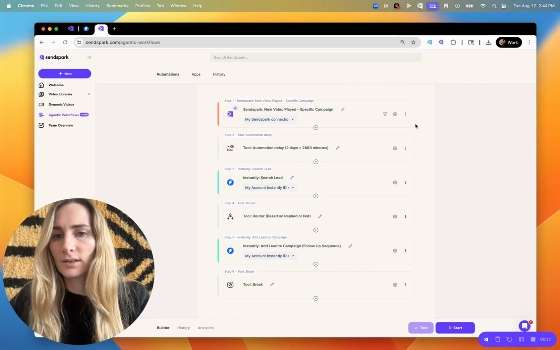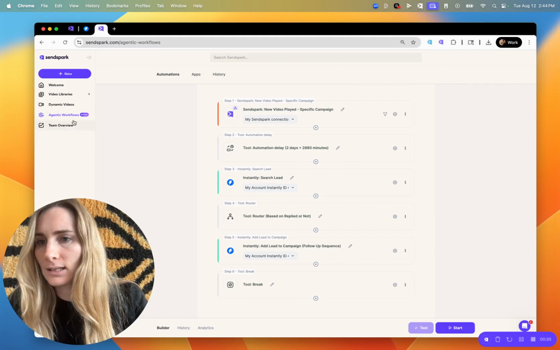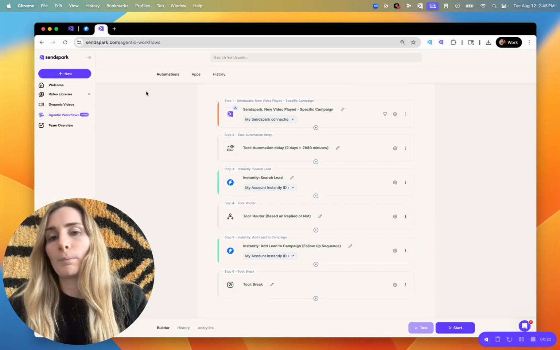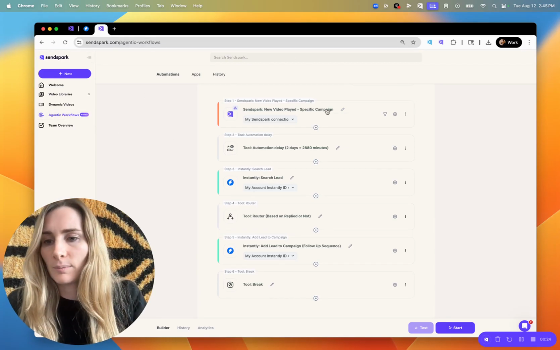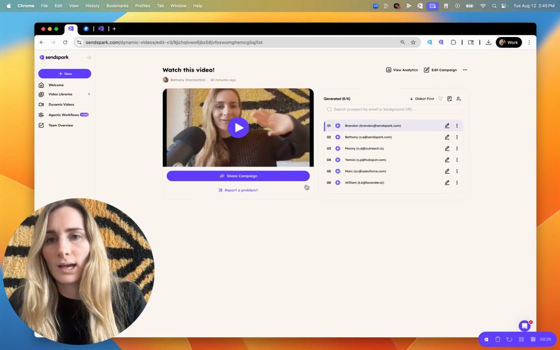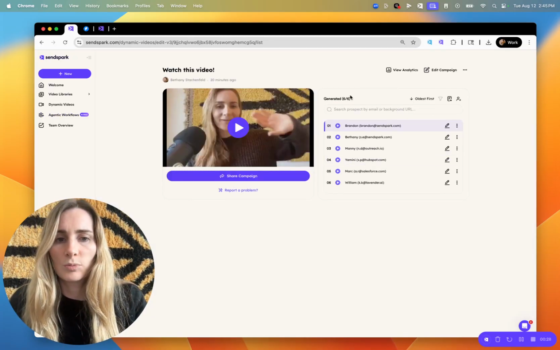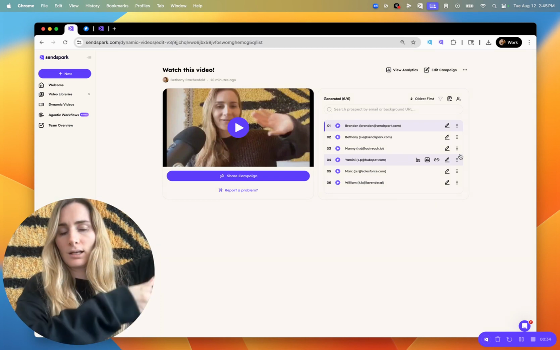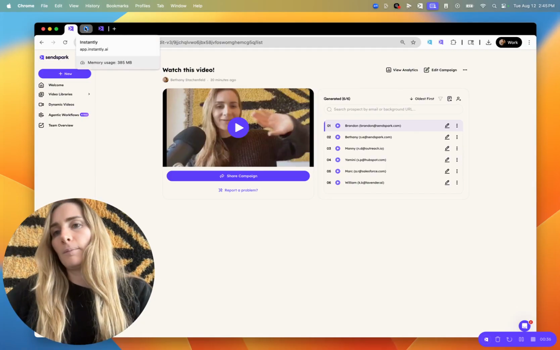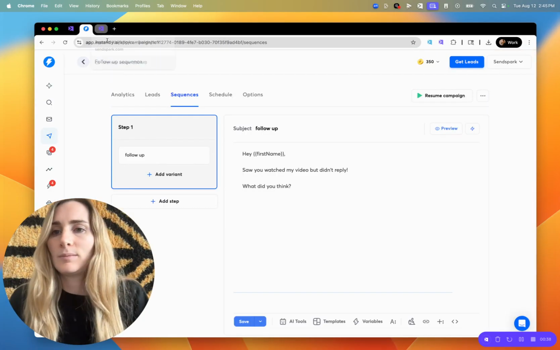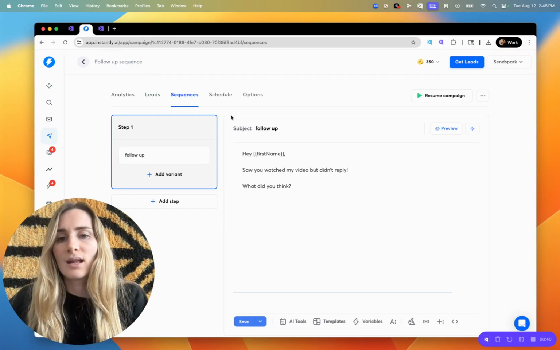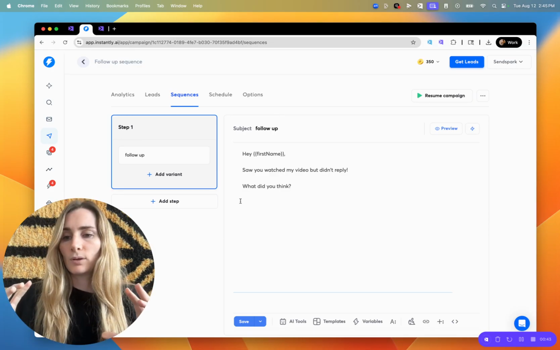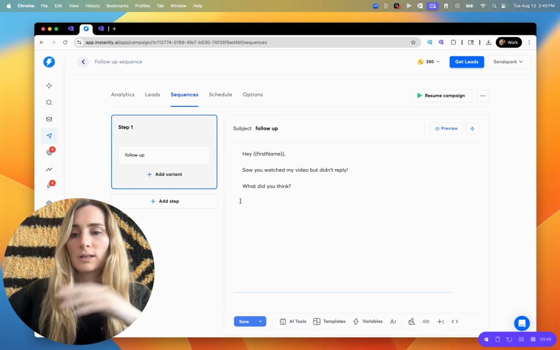And this is using the Sendspark and Instantly integration, and it's an agentic workflow here. So basically what we have ahead of time, and then I'll walk you through the setup, is we have our Sendspark dynamic video, which is what we're sending out to folks. So this is like the videos, and then we're sending them out in an Instantly email campaign. And then we have a second Instantly email campaign called follow-up sequence.